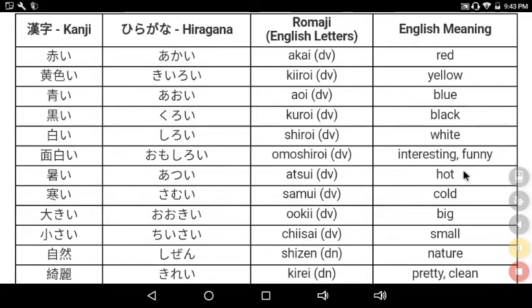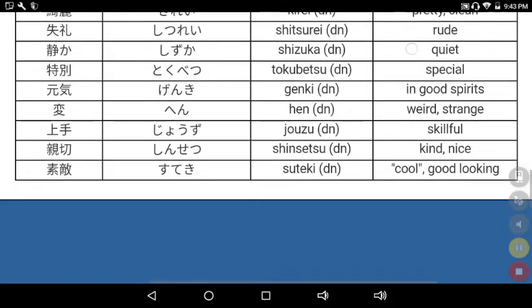Atsui, which means hot. Samui, which means cold. Okii, big. Chiisai, small. Shizen, nature. Kirei, pretty, clean.